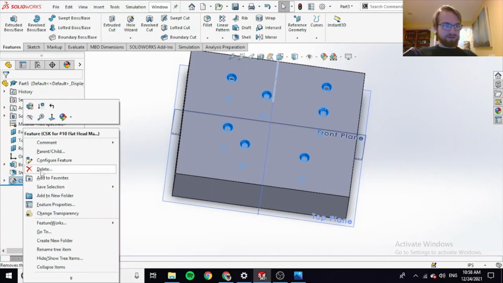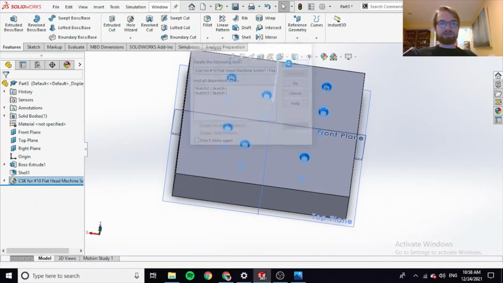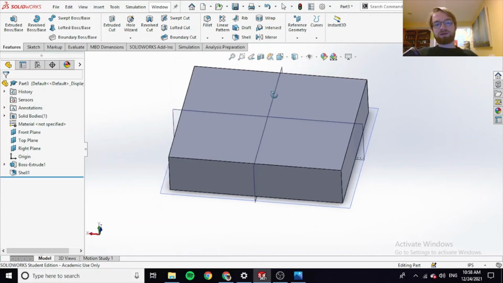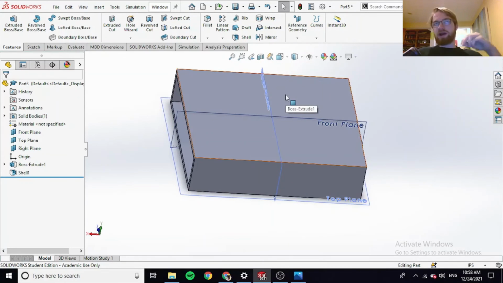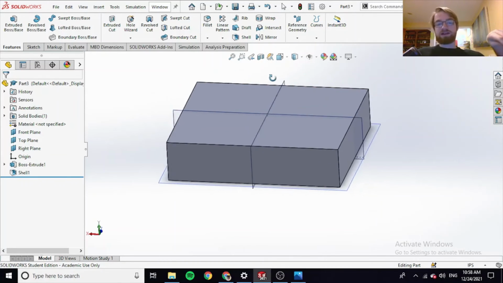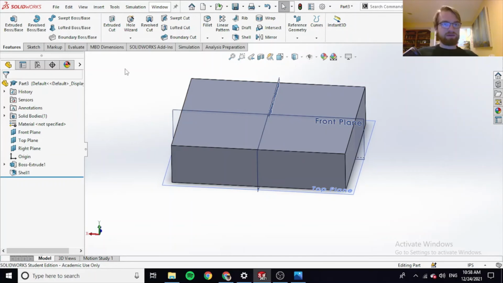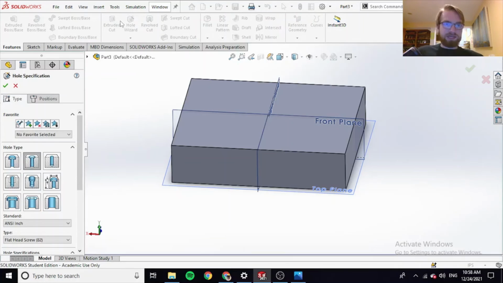I'm going to delete this feature. The second case is where all the holes you want to make are identical, but they're not on the same plane. Like say you have holes on every side of this cube or something like that. Let's demonstrate how we would accomplish that. I'm going to go to Hole Wizard in the same spot, Feature tab. Type, we'll leave for now, not important.